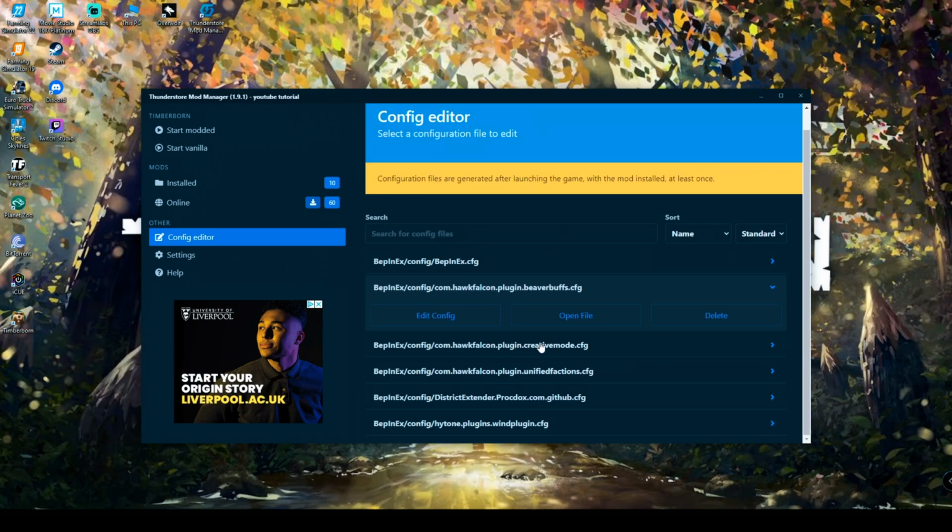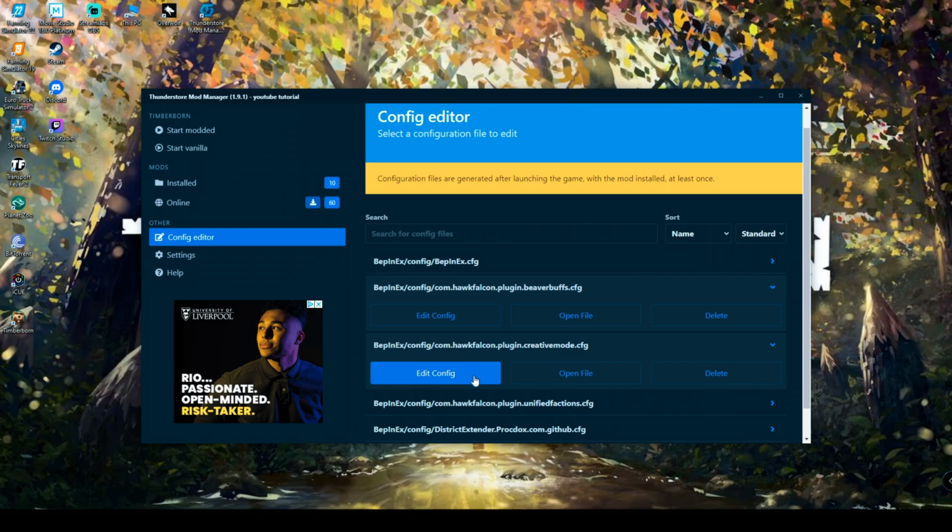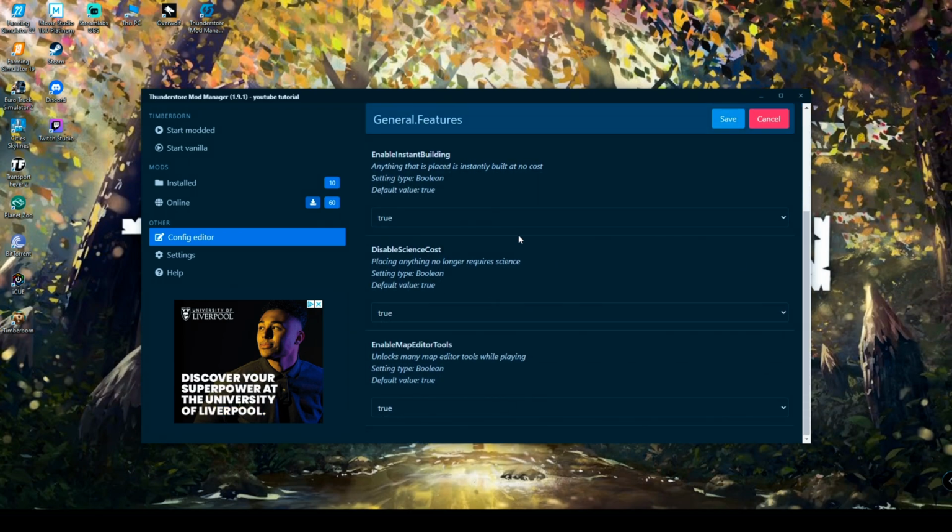Next one down here, creative mode. Right, so let's edit this. Creative mode allows you to enable instant building, so you do not need any materials. So you don't need wood, you don't need planks, you don't need gears. So that's that. Disabled science cost. So that means you don't need to have a scientist. And then map editor, you can change the terrain, add stuff and take away stuff, like the soil. That's what that's for. So we'll save that.